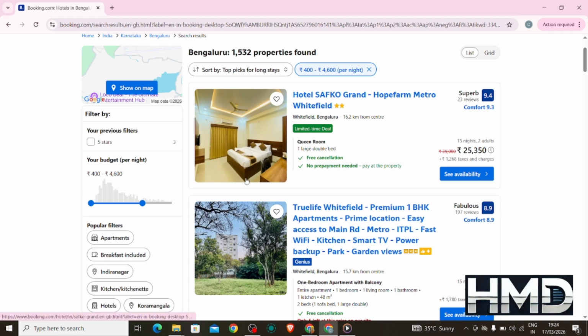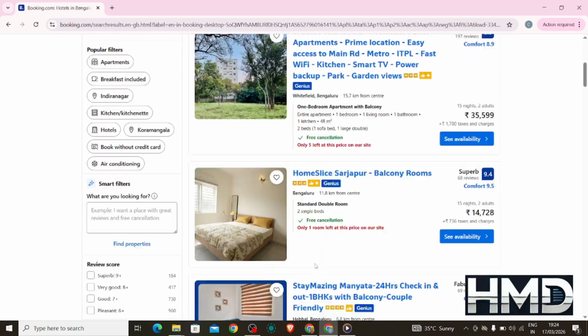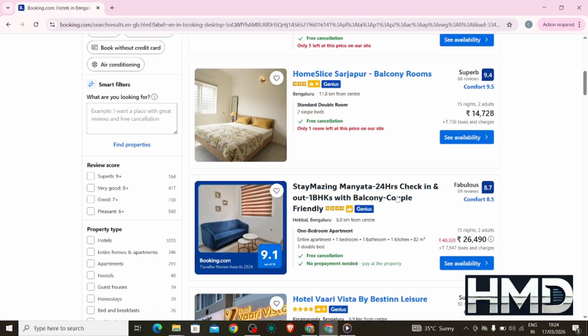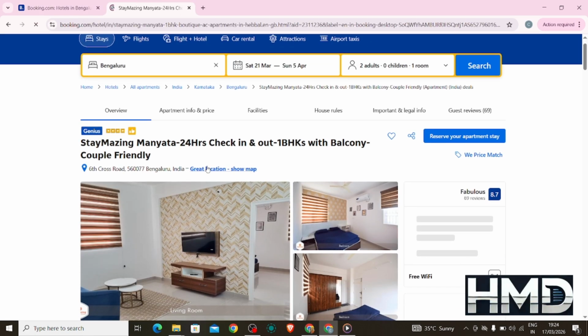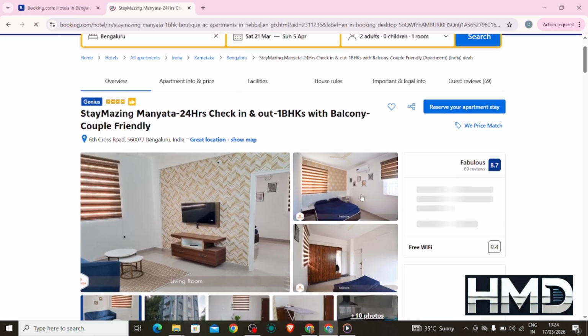Another helpful step is to check guest reviews and ratings. Sometimes a slightly cheaper hotel may have lower ratings, so reading reviews can help you avoid unpleasant surprises. Look for hotels that have good ratings and positive feedback while still fitting within your budget.